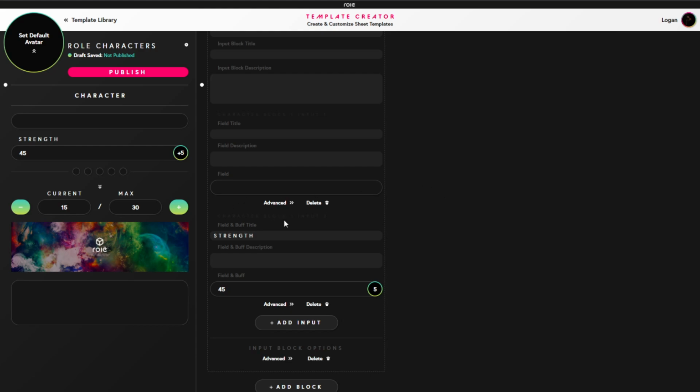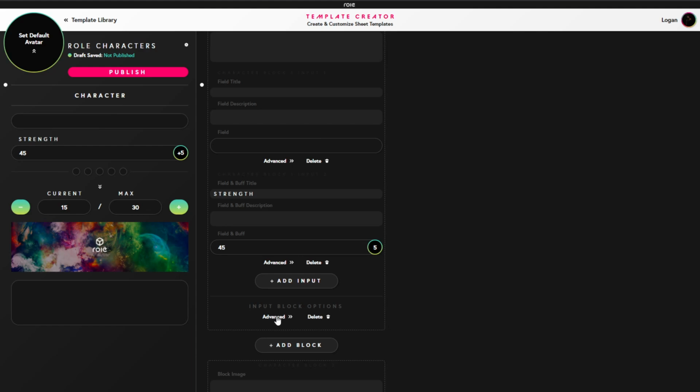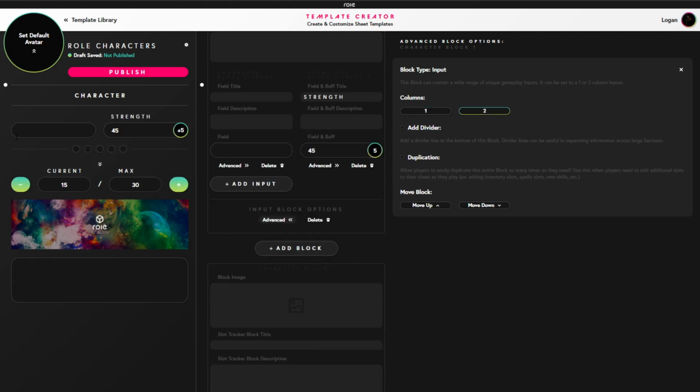So now let's talk about the 1 and 2 column layout that this particular type of block provides for you. So if we scroll to the bottom of this block, input block options, and we click advanced, we'll see that we have 1 and 2 column options. So right now, both of these fields go all the way across the full column. But maybe we think to ourselves, this isn't great for my layout. I want to maximize my space use a little bit better. I can click 2, and look at that. They now line up side by side. Let's leave it at 2.